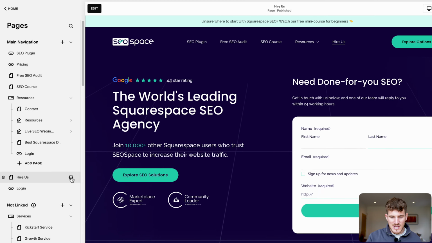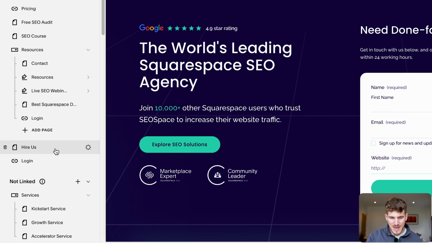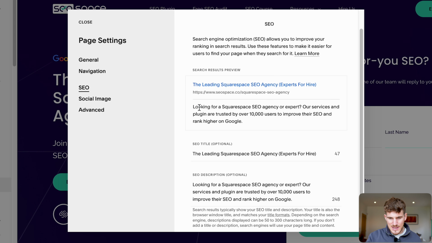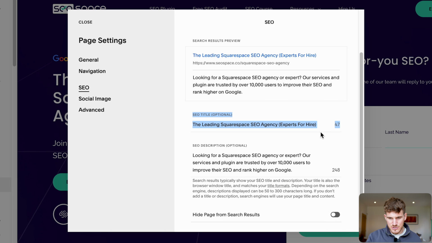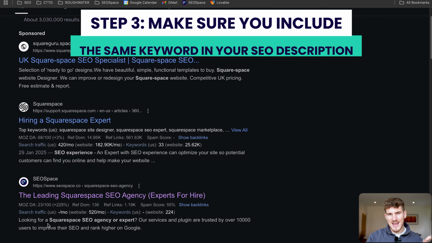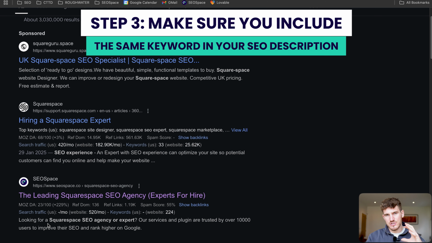All you're going to want to do is head over to the settings of that page you want to rank, then go down to SEO. And then here you'll be able to see your SEO title of that web page. So just make sure you include the keyword, which in my case would be Squarespace SEO expert or expert, in the SEO title, and then click save. Which then actually moves us really well onto the third step in this Squarespace SEO checklist. And that is make sure you include the same keyword in your SEO description.